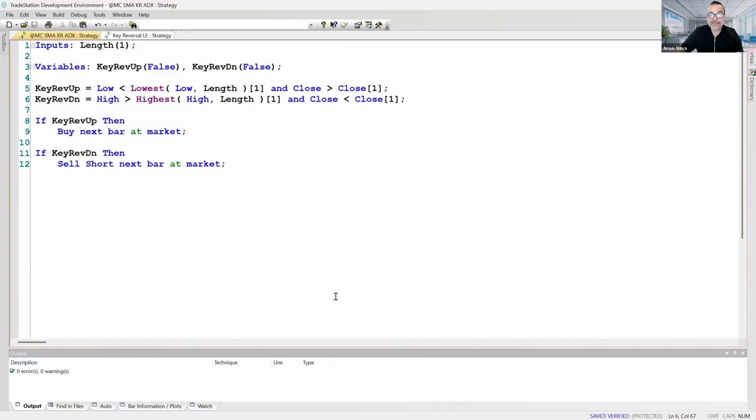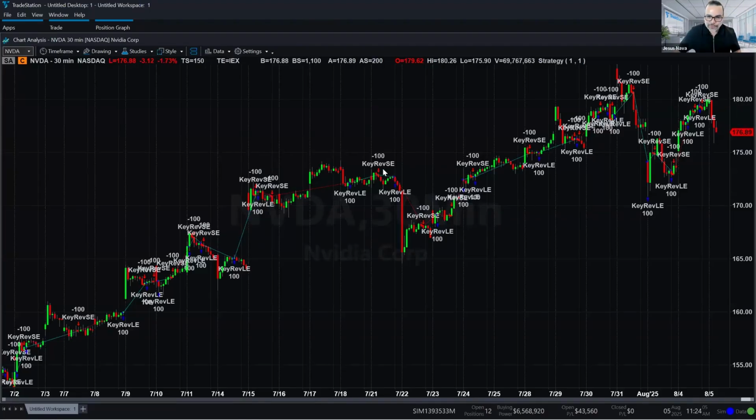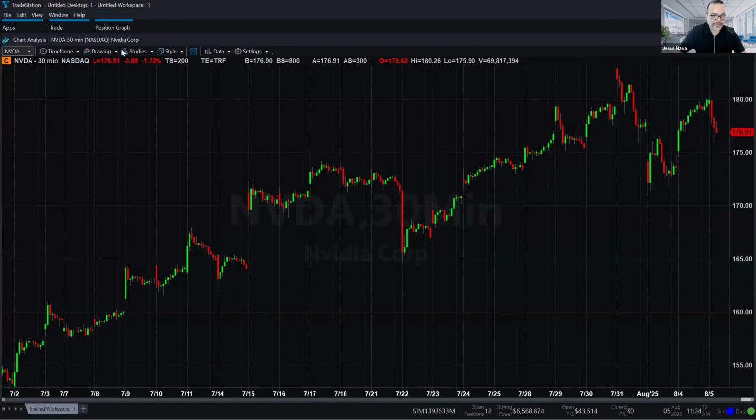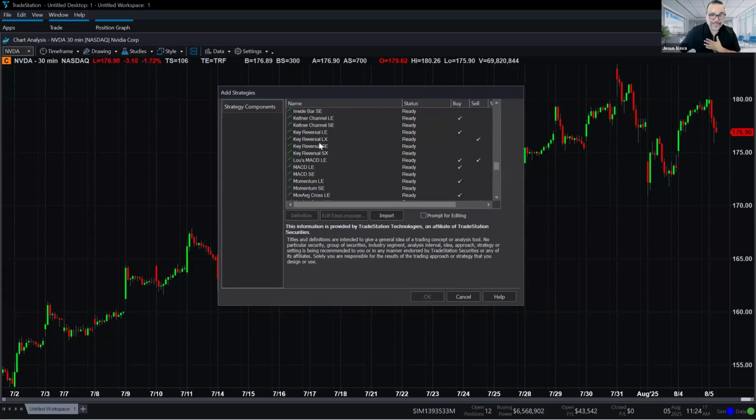So I just built a simple strategy based on the key reversal concept. Every time that it happens, it's going to generate a trade. Let me go back here to my TradeStation and remove the one that's here. Let's remove the one that we added. And I'm going to go here to studies, add strategies, and I'm going to add the one that I just created at MC. I think I called it SMA KR ADX. Not that one, this one. Yes, SMA KR ADX. I'm going to click OK.